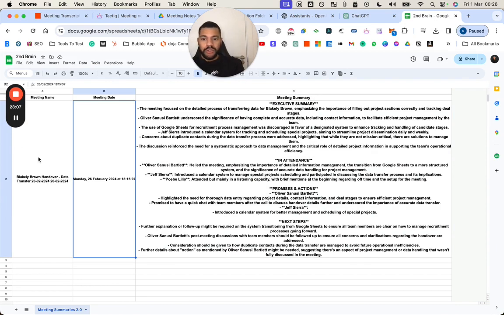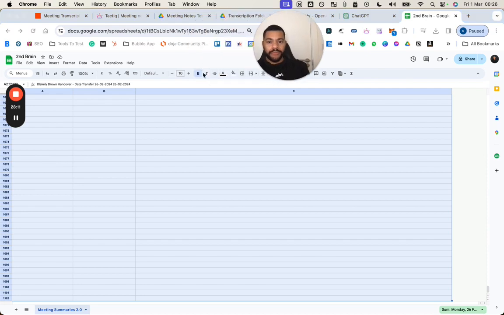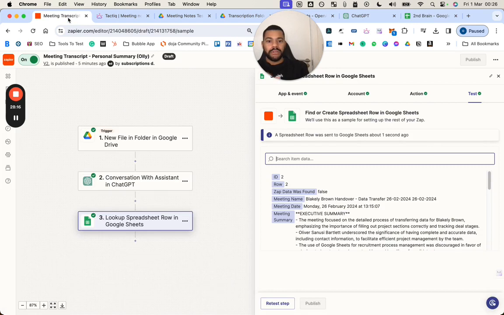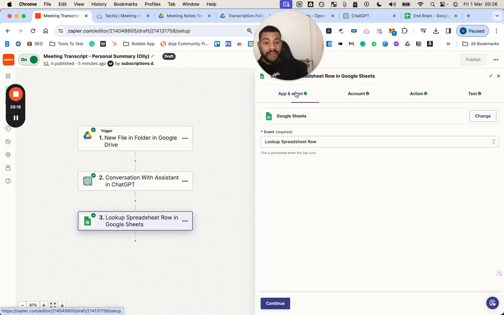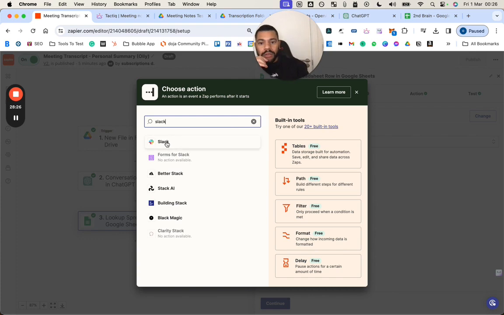So of course you might not want it to go into a Google Sheet. You might want it to go into a Slack message instead. So dead simple. Again, you're just trying to find the place that you want to push the summary to. So let's do that one I said then. Let's do a Slack one.